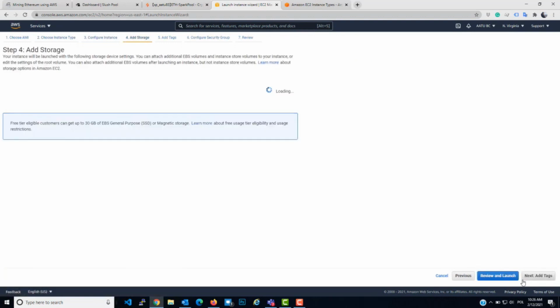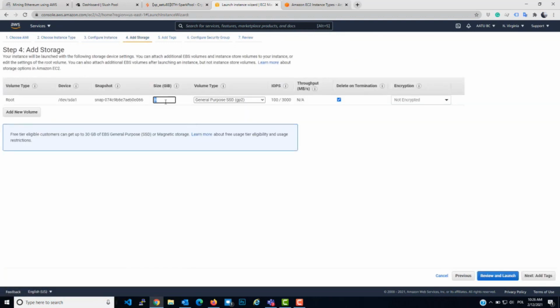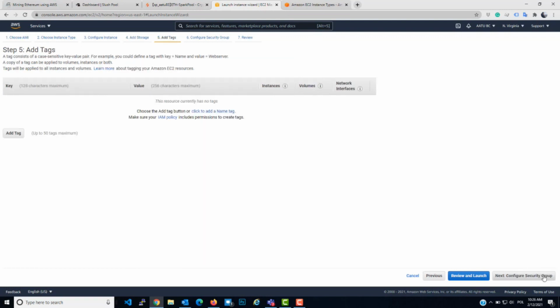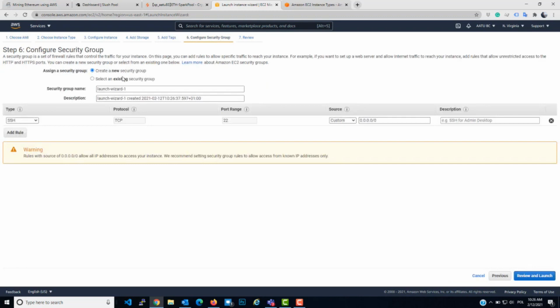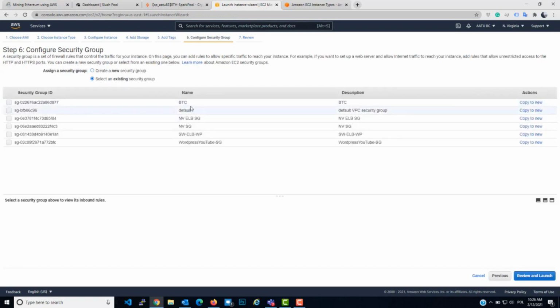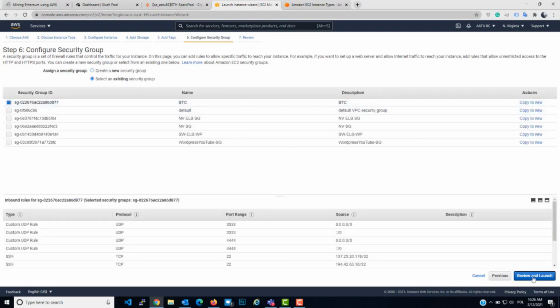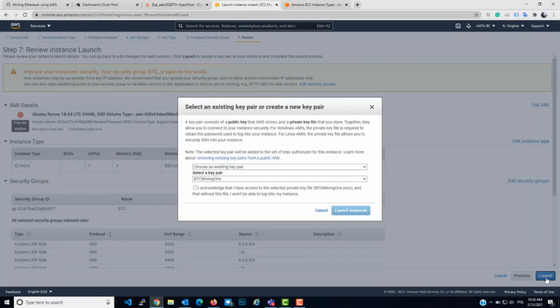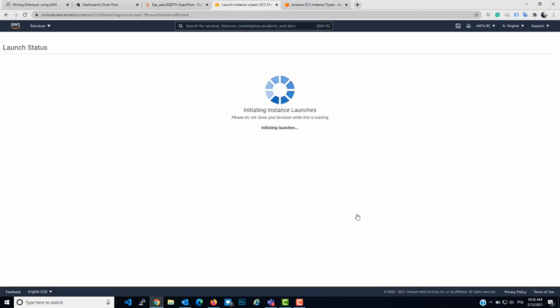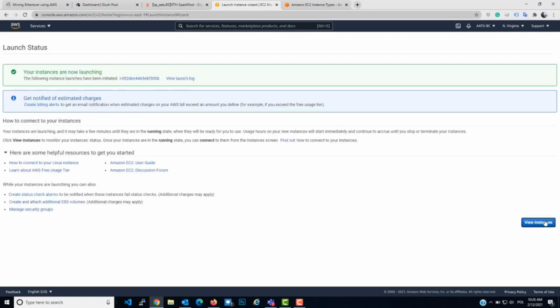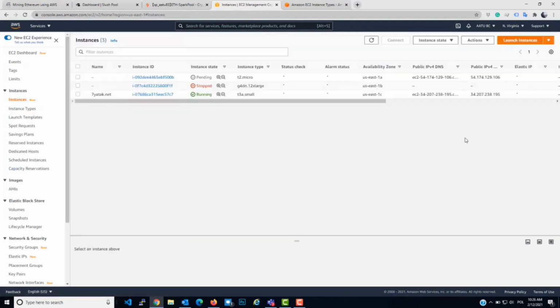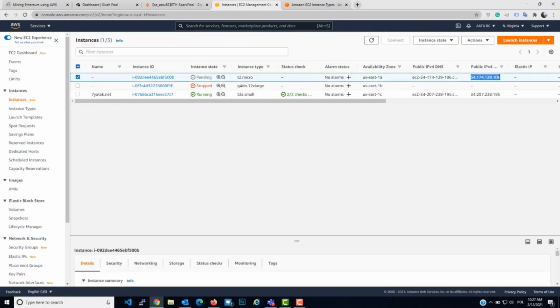Configure, add storage. I just need 20 GB storage. Add tags. I don't need the tags. Security group. I just need the security group which I created. This one. Review and launch. Yeah, that's all. Right. Launch instance. Now it will take like 2-3 seconds to be launched. Go view the instance. Okay, so now this is pending. We need to wait for like 2-3 minutes, less than this.